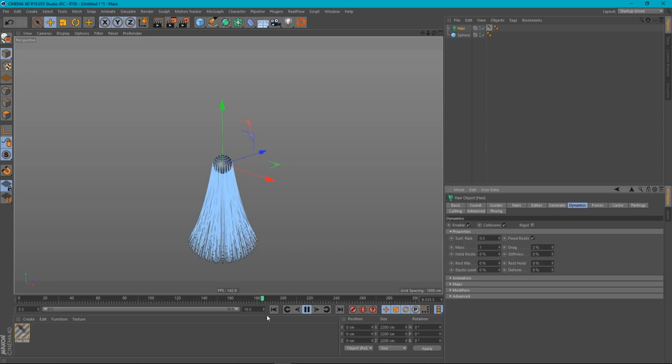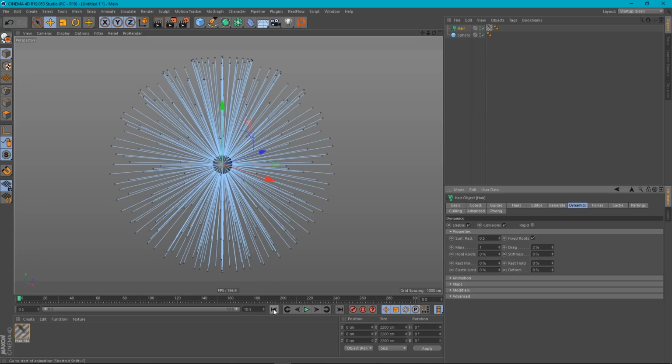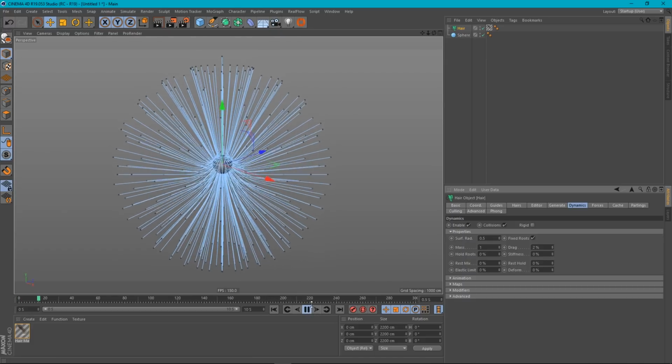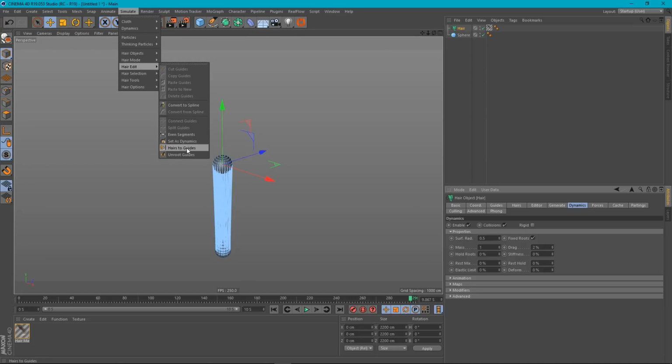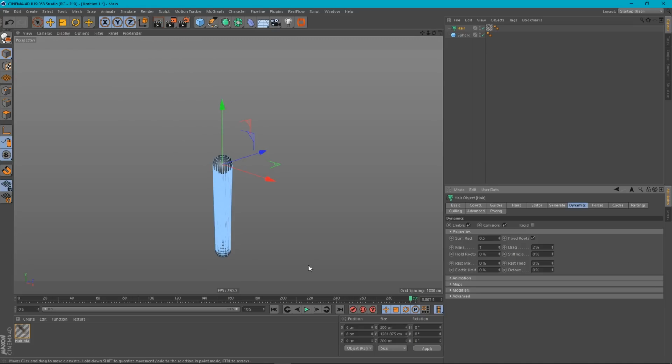Okay, so something else that I don't want: every time I rewind this, I don't want to have to be back at this position. So what I'm going to do is hit play and let it fall and just let it rest for a bit. So something like this. And with the hair selected, you can go up to simulate, hair edit, and then you've got this set as dynamics. So that's kind of like setting the initial state. And if we rewind, now it's at this initial state to begin with.